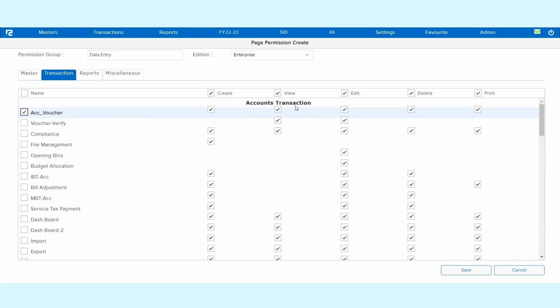But again, over here, the create and view options are enabled, and I have disabled the option of delete, or probably I can disable the option of edit as well. Only creation is allowed. That person is allowed neither to edit nor delete.